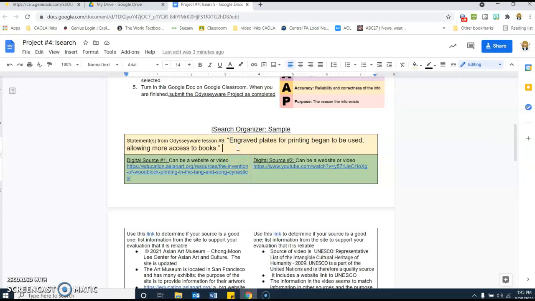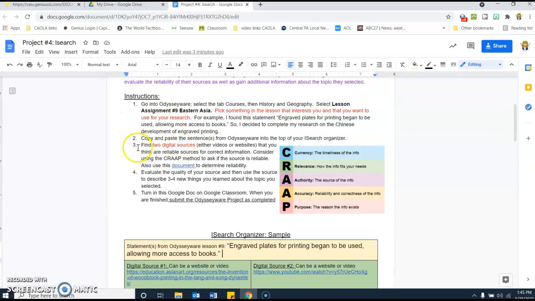Then, once you have your topic, you are going to find 2 digital sources. They can be videos or websites that you think are going to be reliable, good information, quality information, and you should use some resources to figure that out. One is called the CRAP method, which is, a great name, where basically you're going to look at the site and say, okay, does it meet these qualifications?